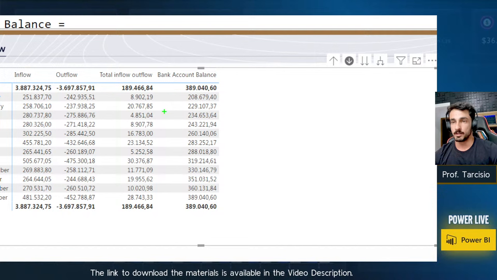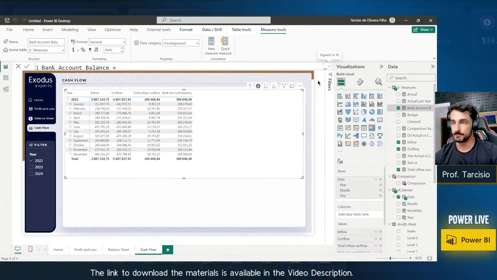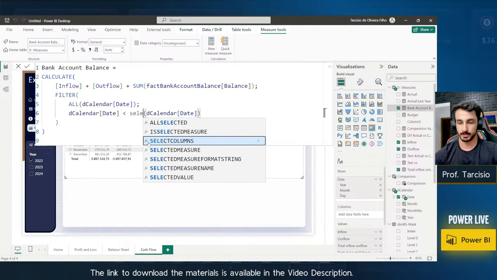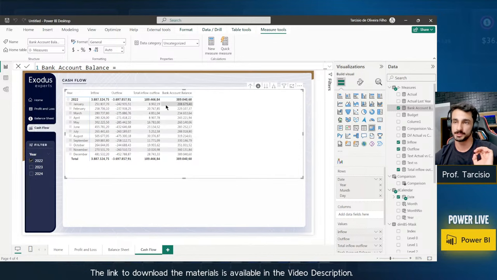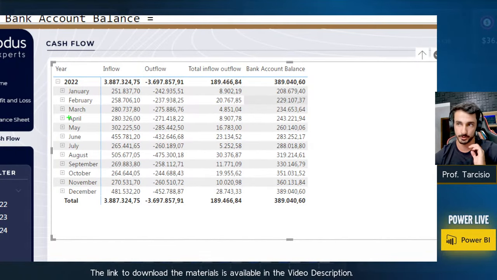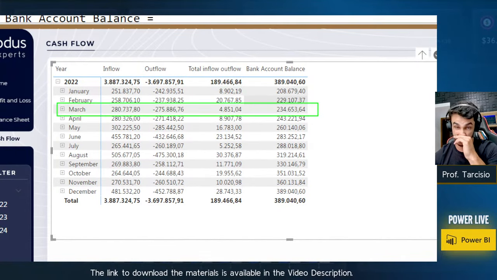Look, now we have 20,000 plus 208,000, it equals 229,000. And it's correct now. Let me do as I have mentioned. I think the selected value here works the same way. Oh, it didn't. Yeah. In this case, you will look for the maximum value of this row. So, for example, if we are on March in this row and you use the MAX, it will return the 1st of March. Okay, that's it.